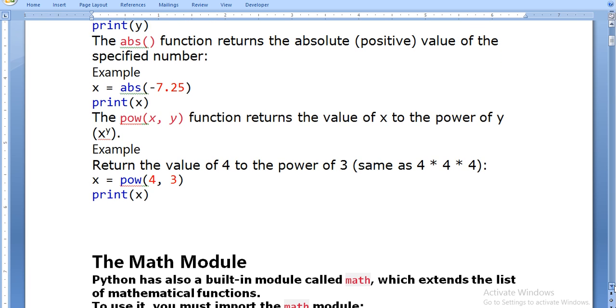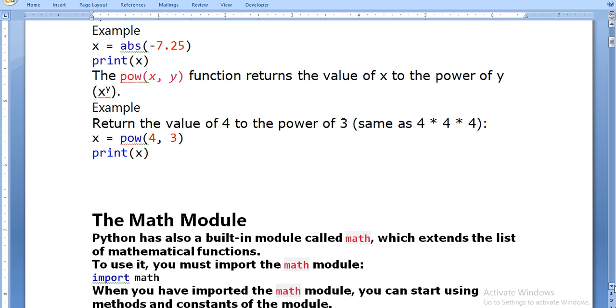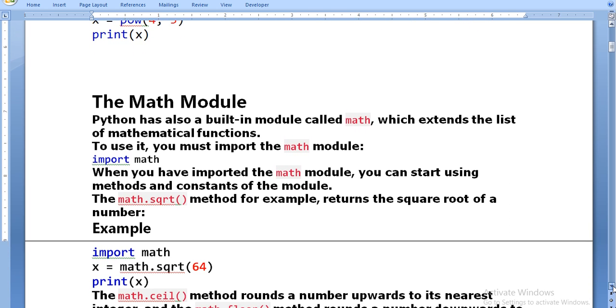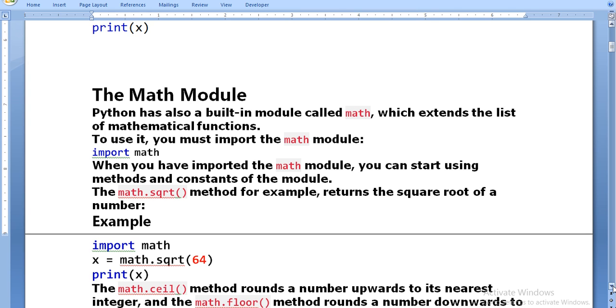The math module. Python also has a built-in module called math which extends the list of mathematical functions. To use it, you must import the math module. When you have imported the math module, you can start using the math.sqrt method, for example, to return the square root of a number. You have to write import math because these are extended functions built into the math module. So you can call it from there, and math.sqrt(64) will return 8.